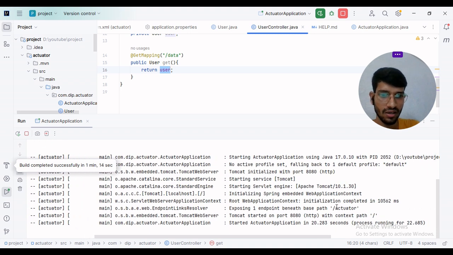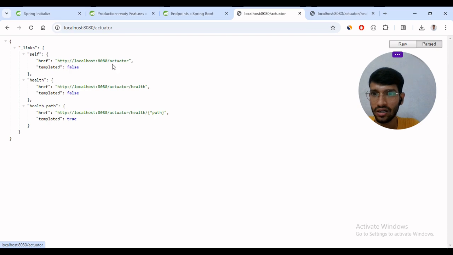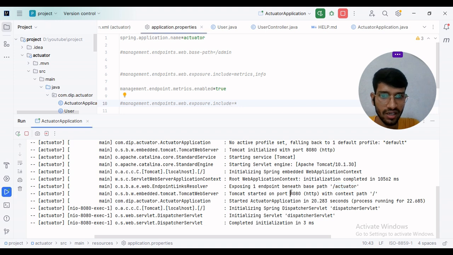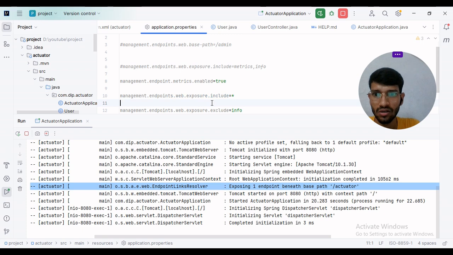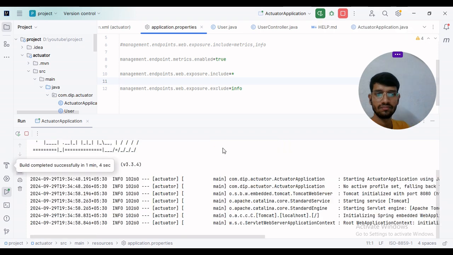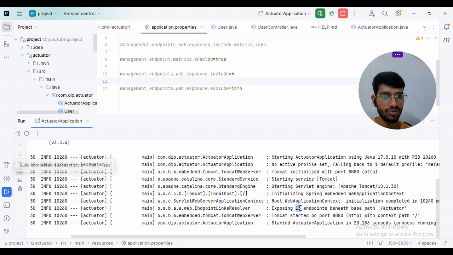On the actuator path, it is showing these 3 endpoints only. So let's go to this application properties file. Okay, we have just commented this include as star. So that's why here it is showing only one endpoint exposed. So I will uncomment this and restart the application. The application is started. Now we can see that it is exposing 13 endpoints with base URL as actuator.